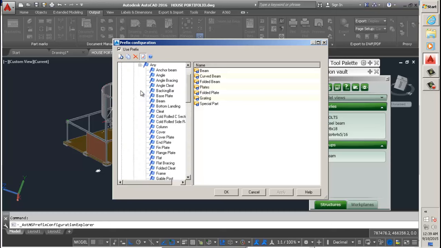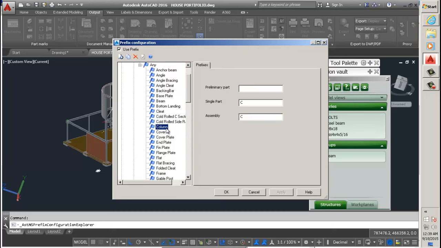So you hit beam, expand that, and go to column. Oh, I already named all of them, so I want them to be called C. You can change that to, actually I'll change the single parts to small c. You can see they're both capital. I'll change that one to lowercase c.